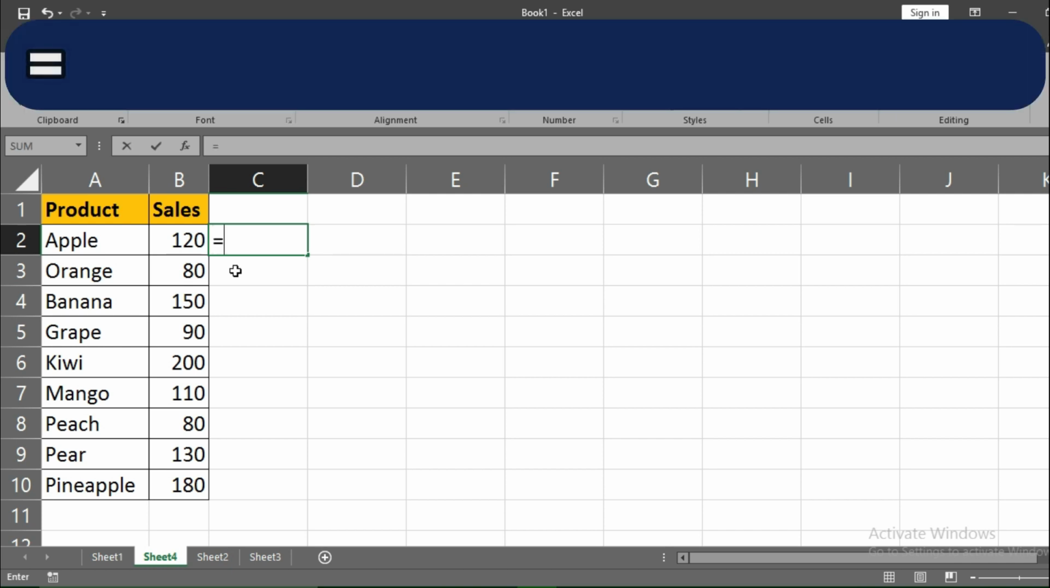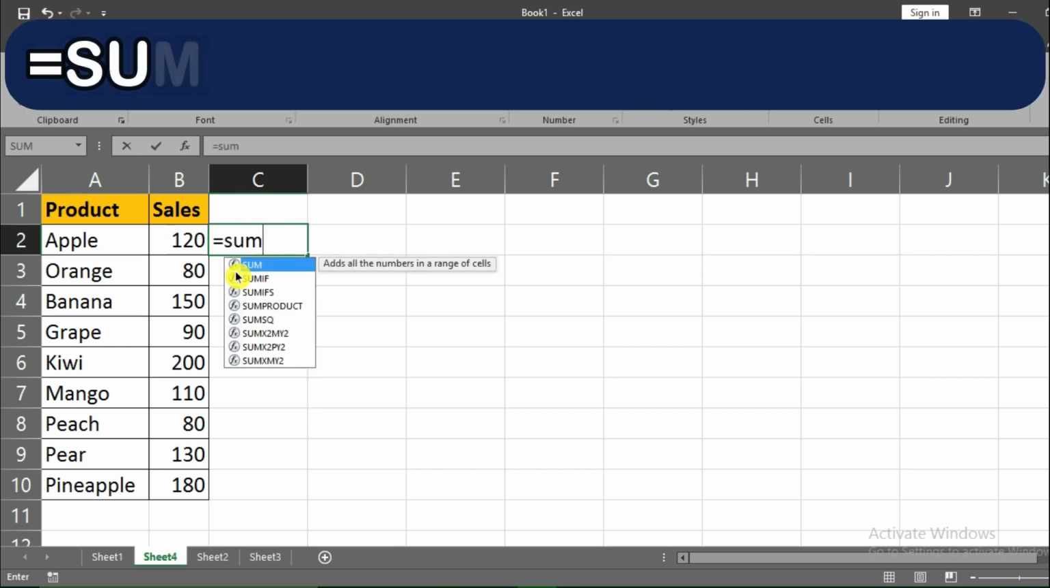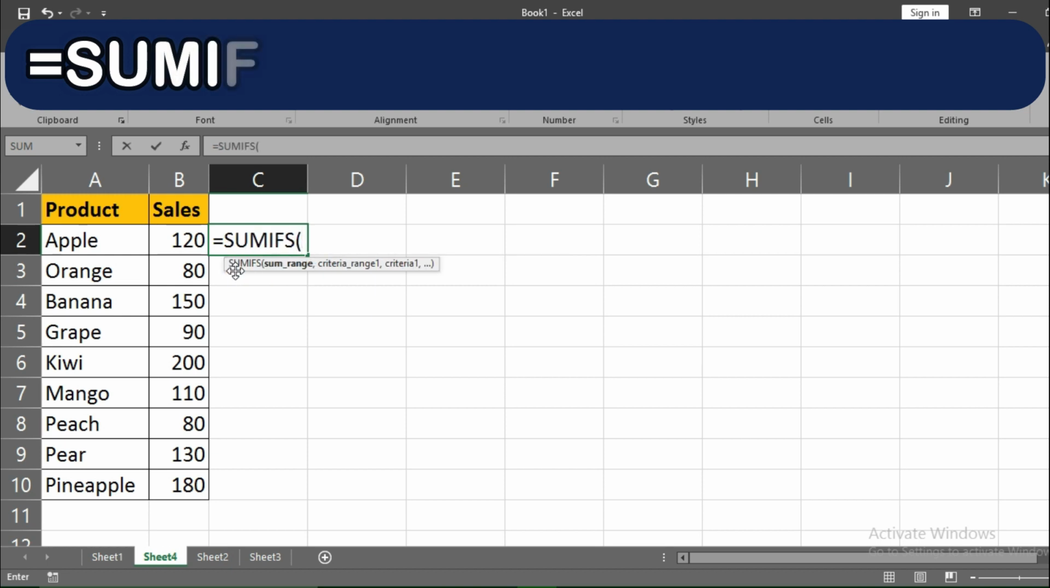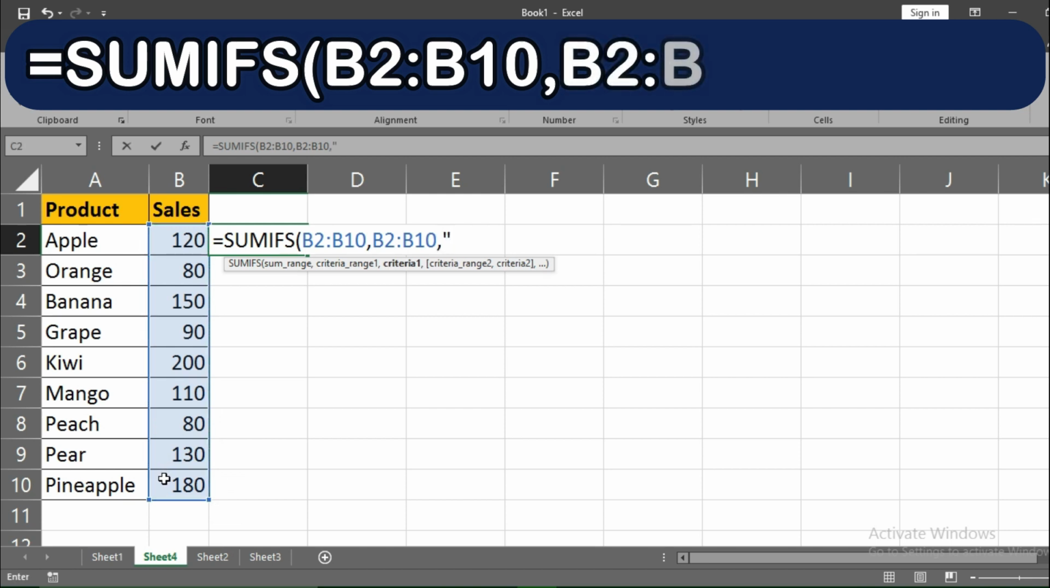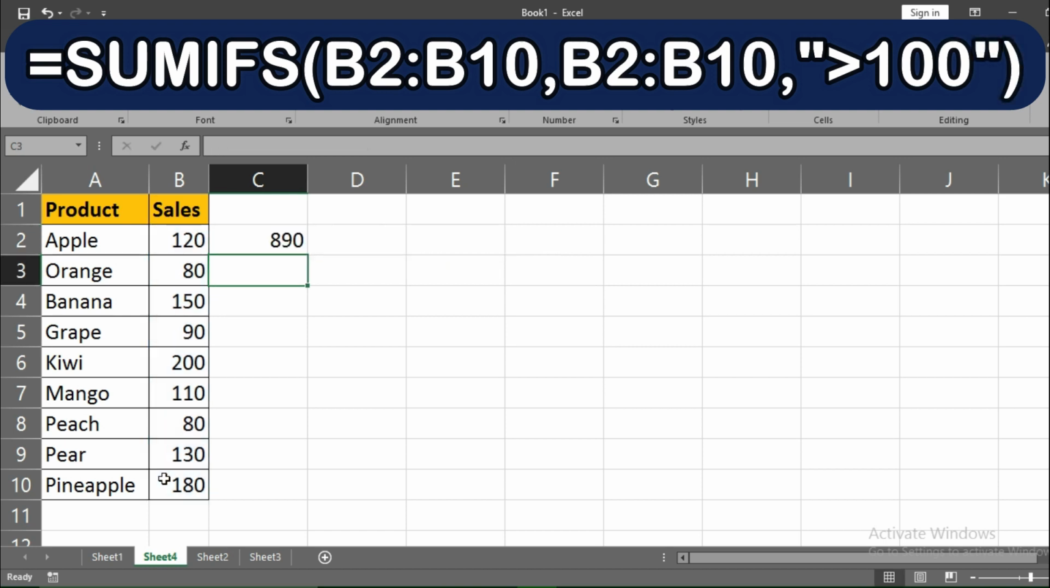Type equal to. Type SUMIFS, bracket open. Select sales range. Type comma. Select sales range. Type comma. Inverted comma start. Greater than sign. Type 100, inverted comma close. Bracket close. Press Enter key.